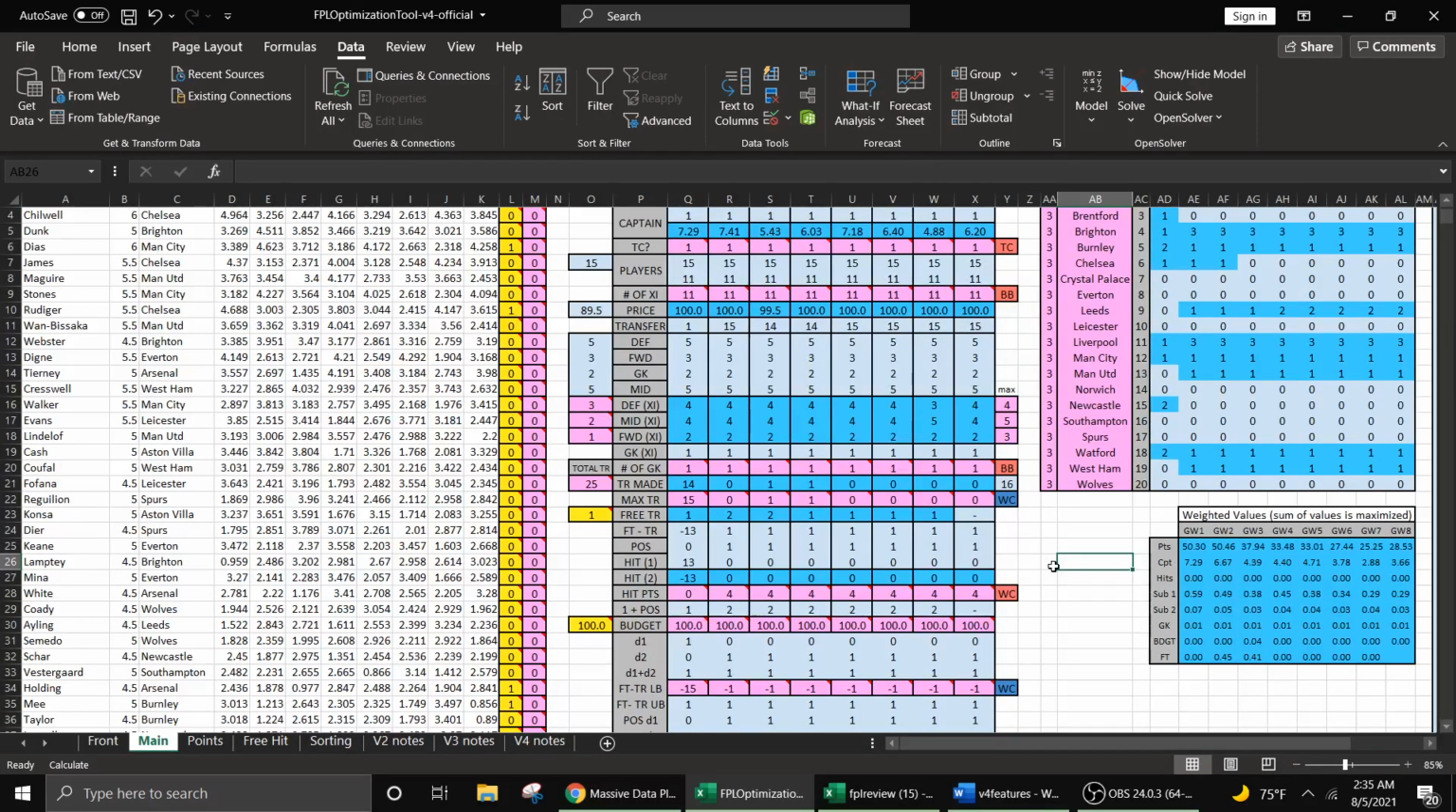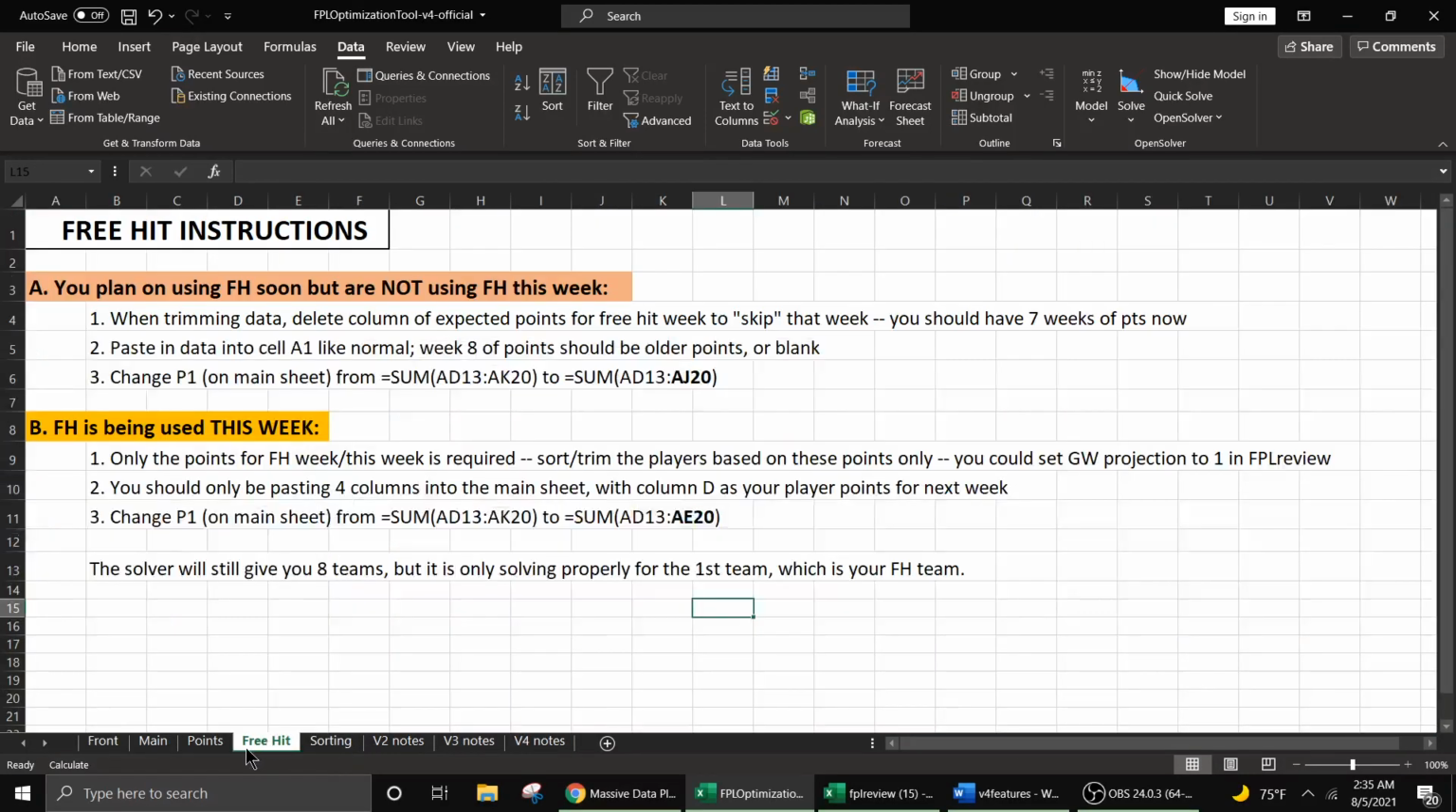So to conclude my discussion about the chips, I want to mention that there is no label for free hit. And that's because there's a separate set of instructions for what to do for a free hit, which is on the sheet that's labeled free hit, obviously. And hopefully these instructions are clear enough, but again, you can always ask me or my Discord chat for help.